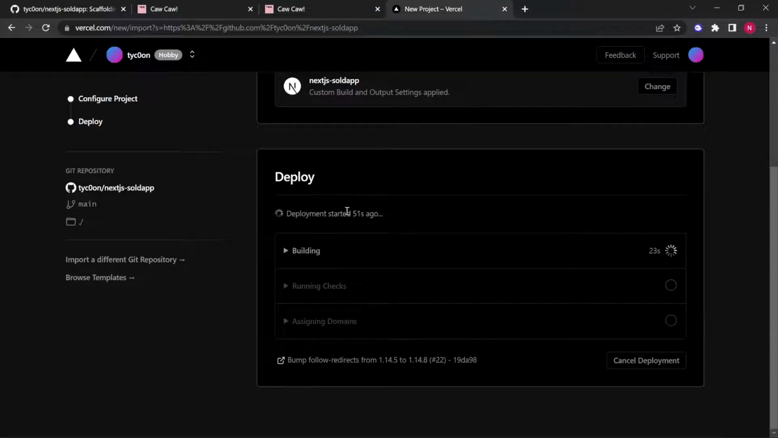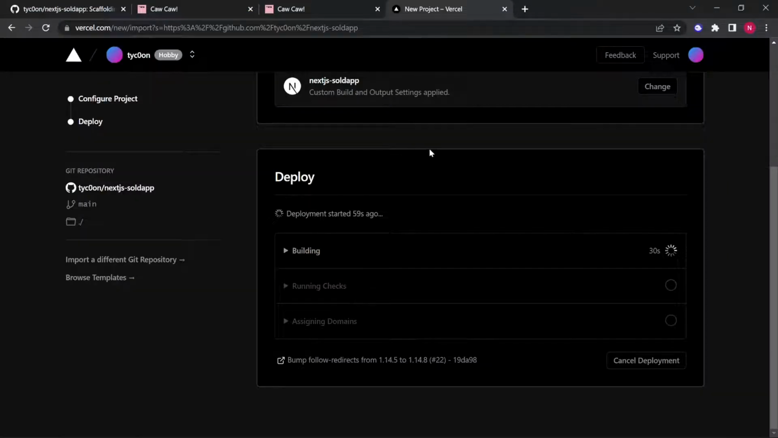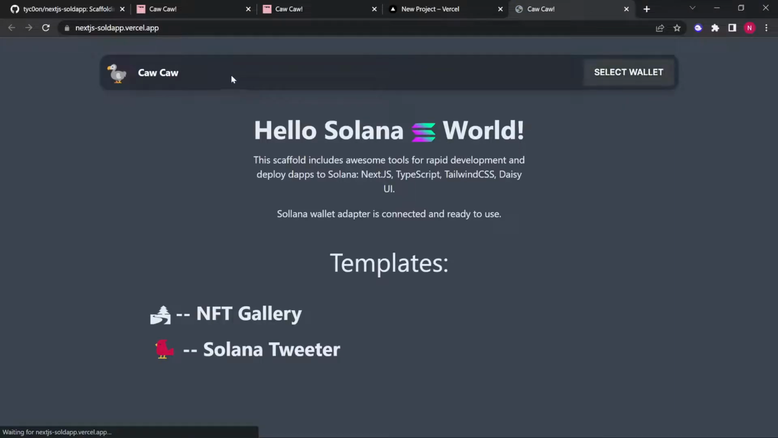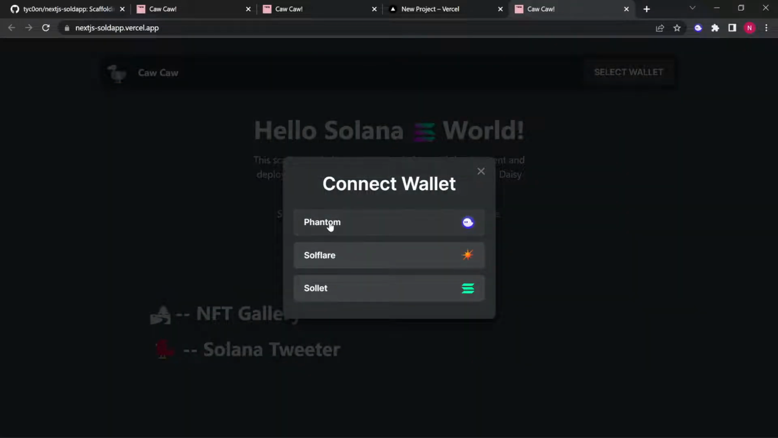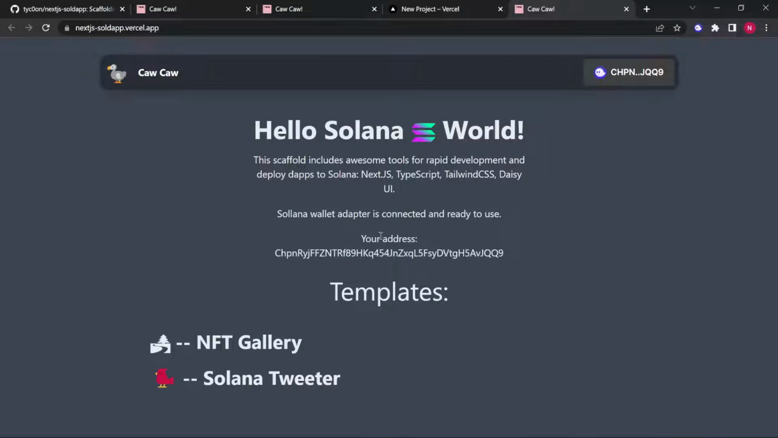And by now, our Vercel project should be pretty close to finishing. Any minute now. I'll just pause it until it's finished. I think we're done. So now if we click on here, we will see our project live. Select wallet, connect. There we go. And we are done.